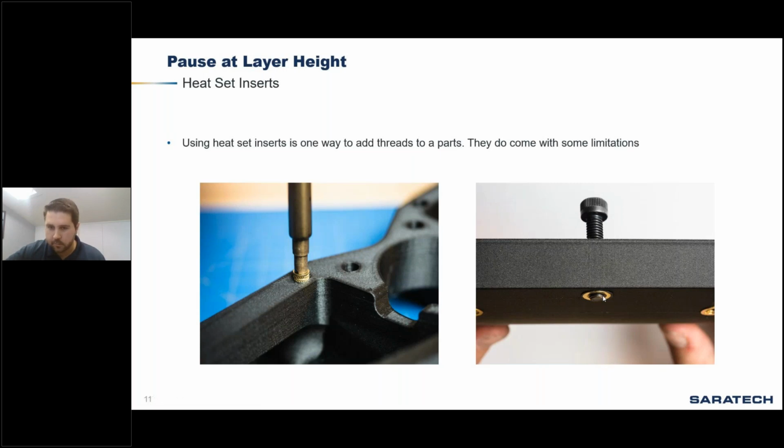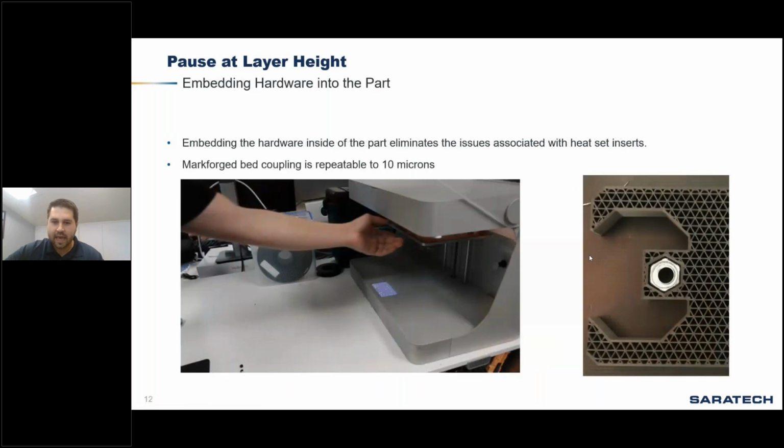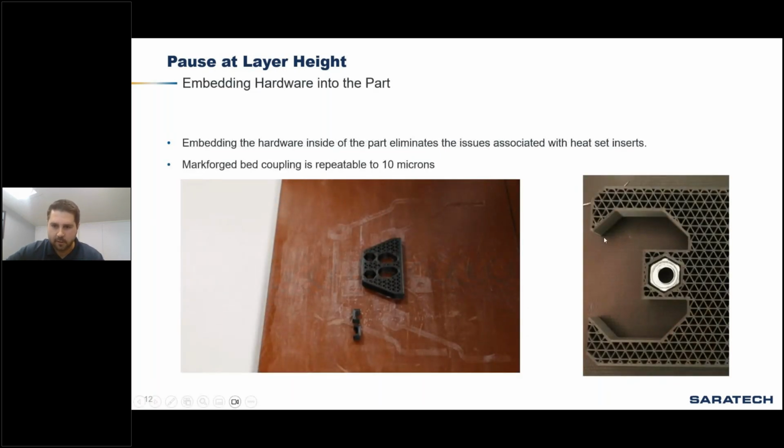That's a problem when you don't have a hole that you can access the back side of. So if you have a blind hole where you can only see the top of, what's the solution there? Well, the solution would be to insert a captive nut inside of your part. And Markforged makes this really easy.